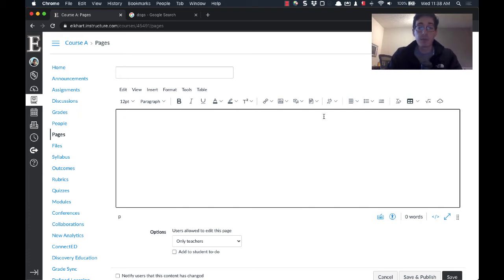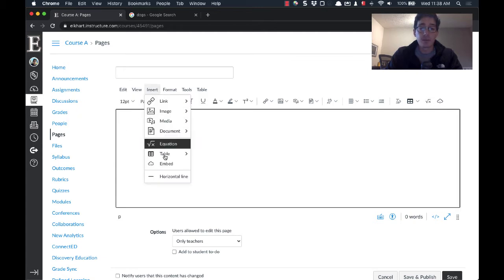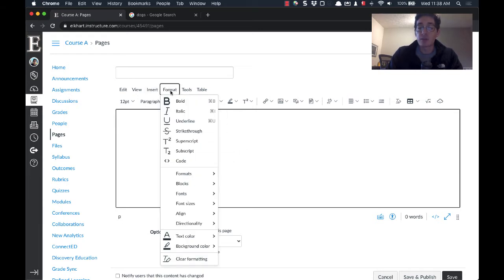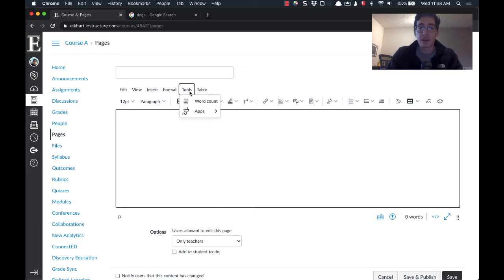I'm just in a page right now, but this will take place in discussions and in assignments, just anywhere you had that old editor. There is now a menu up here of tools that you can use to get what you need. It's much more text editor based or word processing based, so it's a little bit easier to find some stuff. There's a couple things though that are super nice that I wanted to point out.